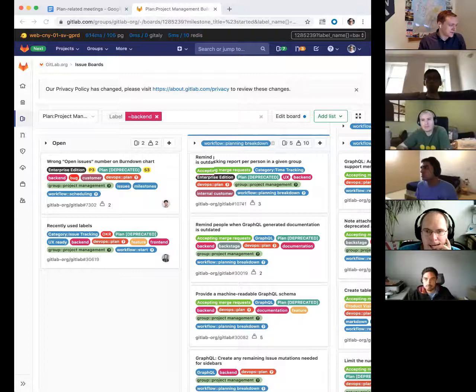And then Donald, I think you created a similar board for plan, because front end is still one team across the whole stage. Is that right? Yeah, that's correct. So it's the exact same board that you have there, just for the entire stage.